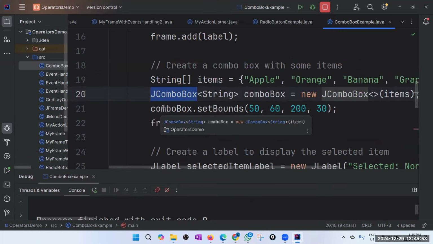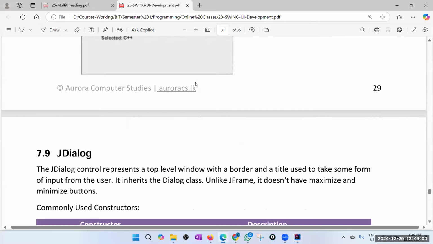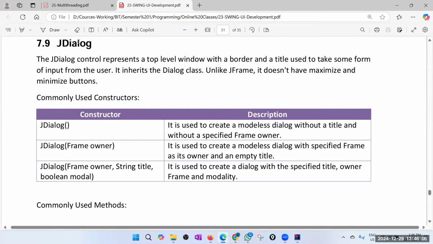Right. So what am I doing? The radio button, buttons, combo box, check boxes. So it comes to, I think, one thing. Swing. Right. Another one, JDialog.